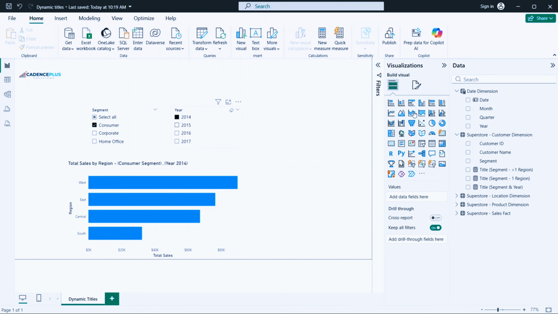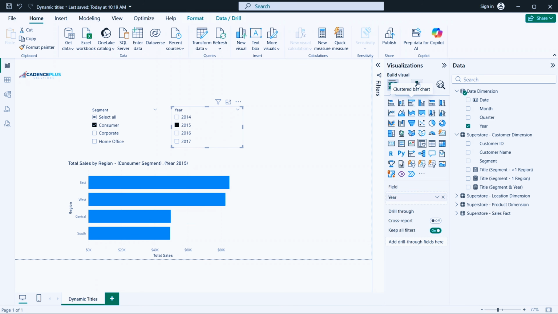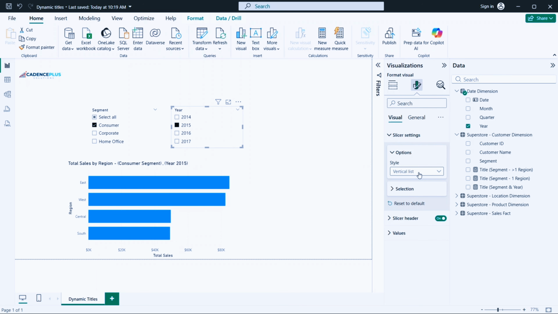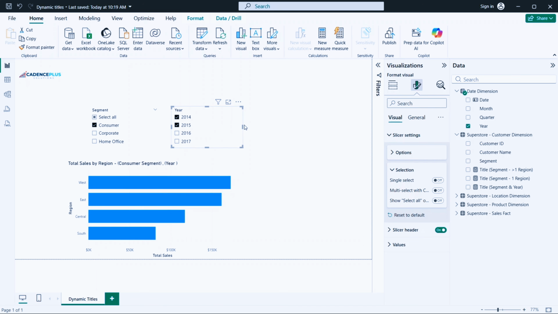Now, let me tweak this slicer to be able to select multiple without me clicking control. Now, this is also not a single select slicer. So if I select 2015 and 2014, what happens? It doesn't give me a value because first of all, I did not define an alternate value within that particular measure.